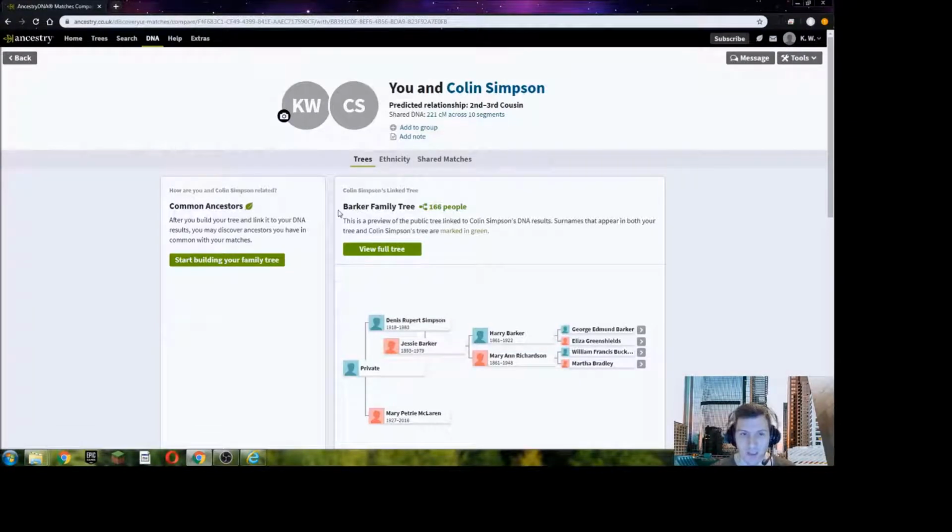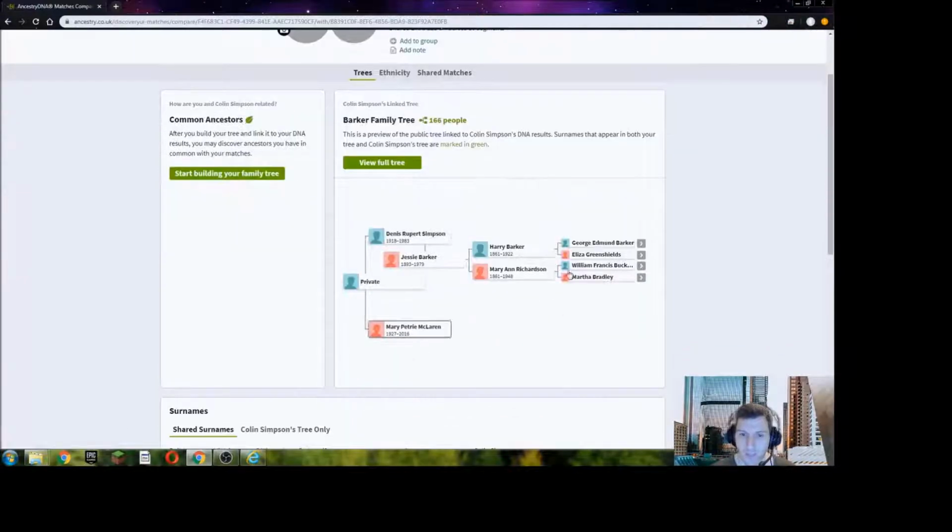So you can see this is one of my matches, Colin Simpson. He had 166 people in his tree, and you get this pedigree view, which is okay, but to be quite honest with you, it doesn't give you a lot of information to go off. Now this person's tree will actually be much bigger than this. There'll be lots more branches, up and down.